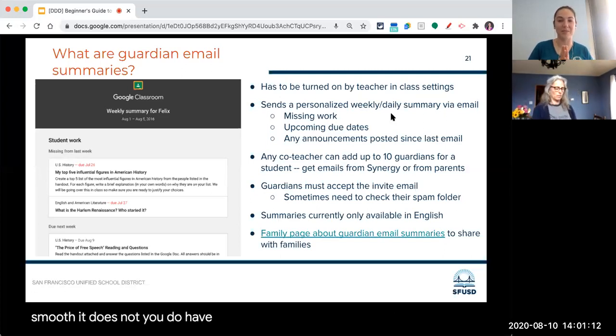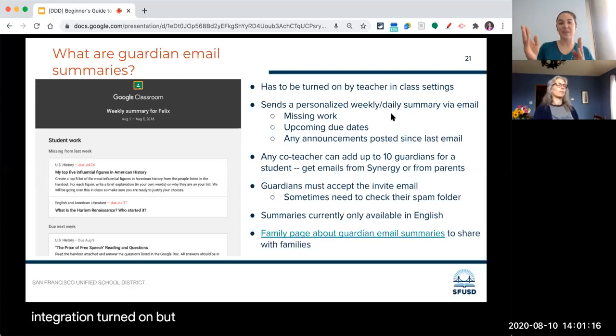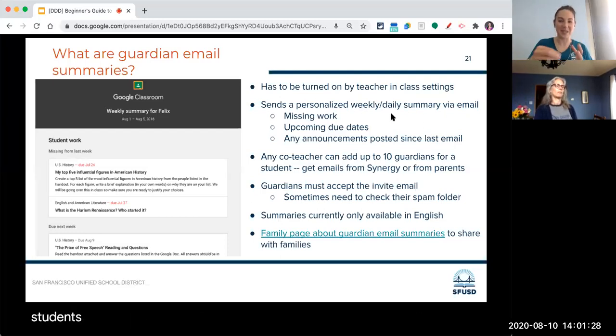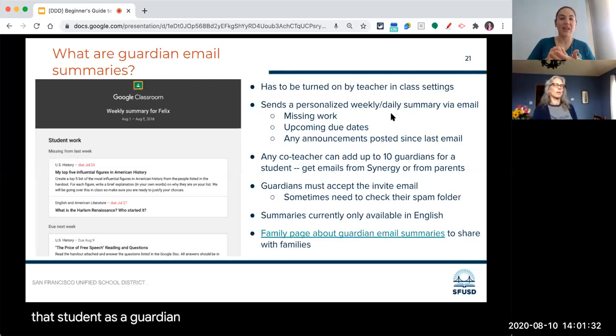You do have to enter them individually, even if you have the integration turned on. But you can actually go to Synergy and copy the emails and paste them in. And what's nice is that once you've entered a student's guardian's email, the parents' email, for that student, Google knows that that's probably their guardian for all the other Google Classrooms they're in.